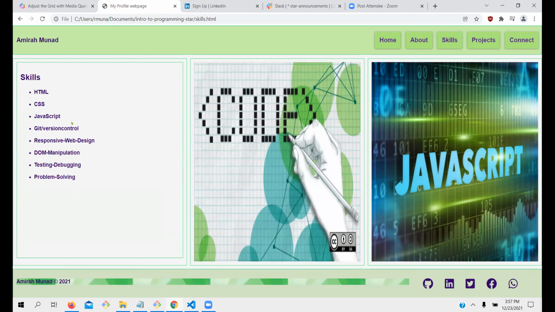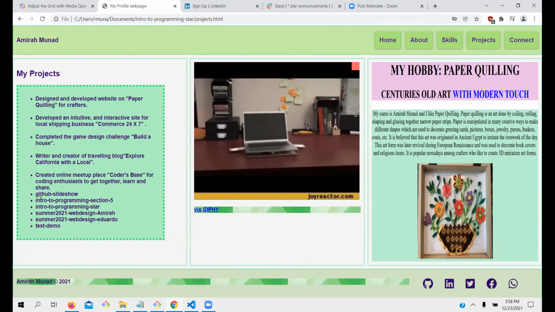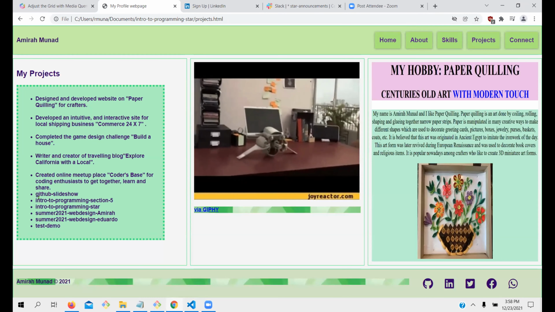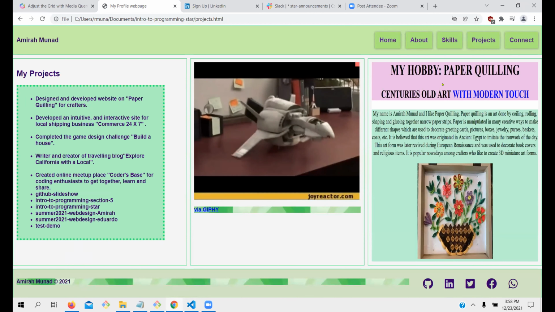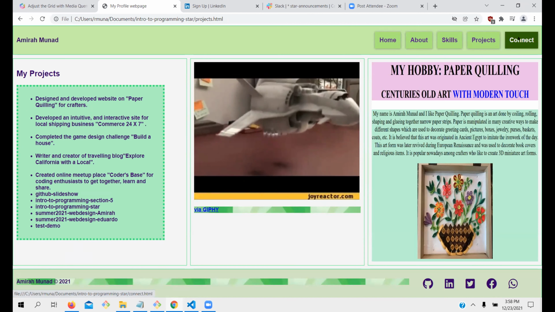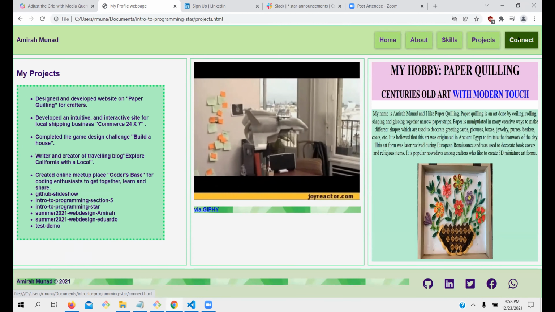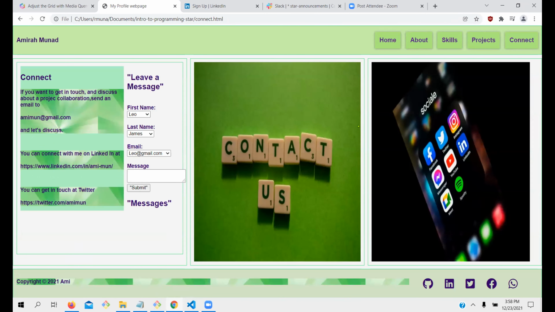Sorry, I forgot to mention that in the skill section, all my skills are coming directly from JavaScript as per the rubric. In the project section, the GitHub slideshow, these are my GitHub repos, which are directly coming from GitHub through JavaScript. And here's the little animation which I added. Then comes the next section. Here is my message box.